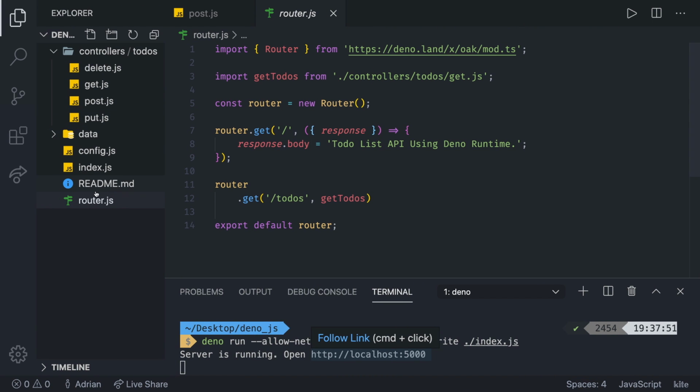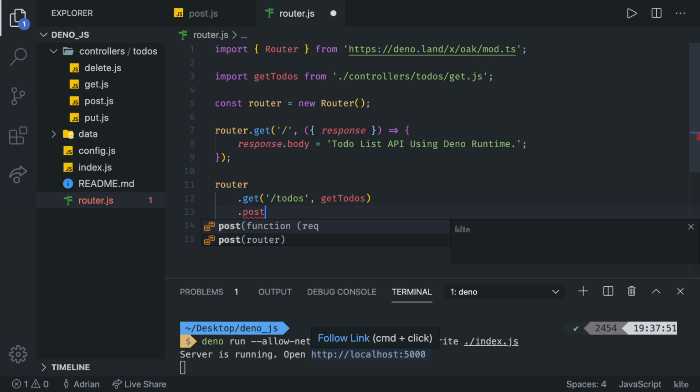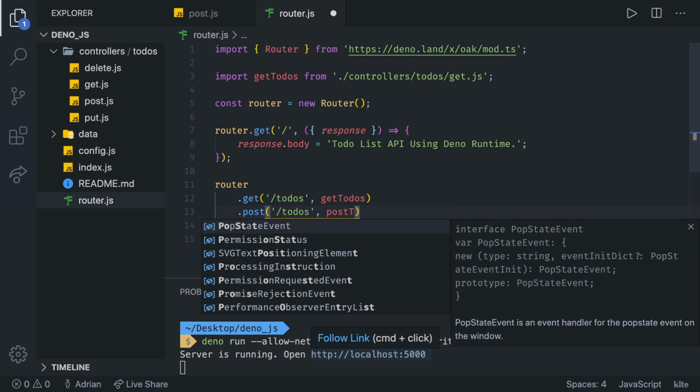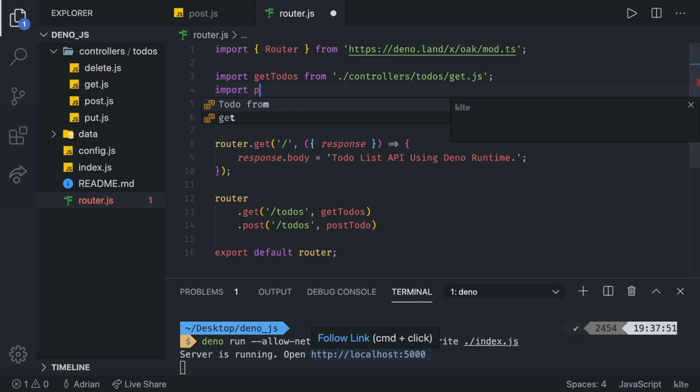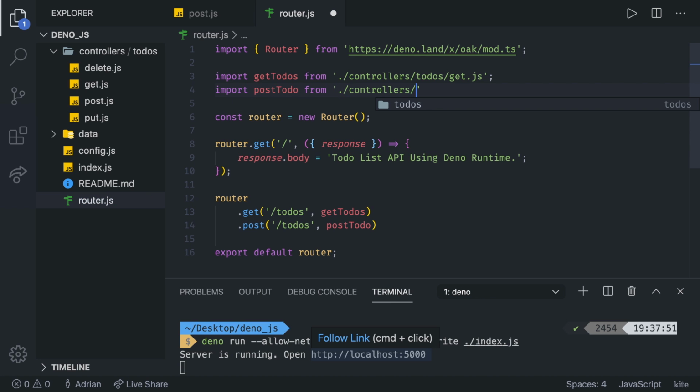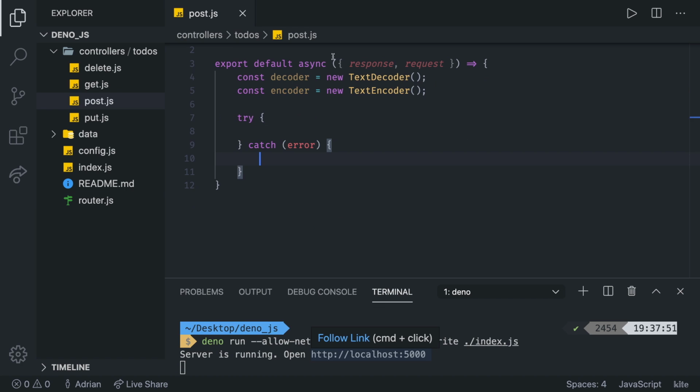In there, we have to go to the router, as you can see right there, and let's add a post route. So post, as we said, is going to be the same route /todos, and in there, we're going to add a post to do function, just like that. Of course, we need to import our function. So let's do import post to do from ./controllers /todos, and then we have post.js, just like that. Now, if we save that, we shouldn't run into any issues, and we have the post.